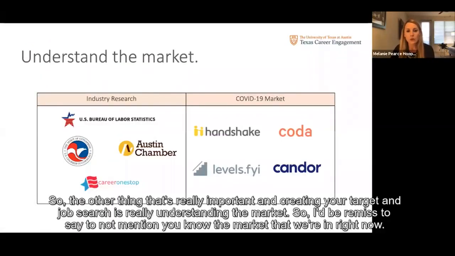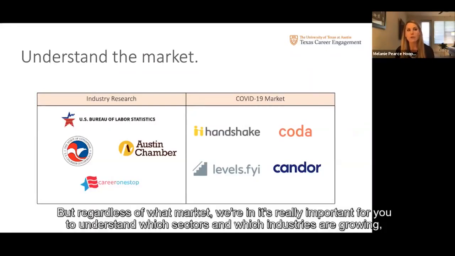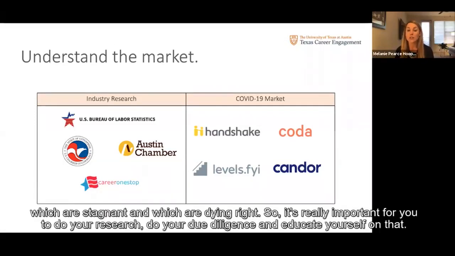So the other thing that's really important in creating your target in a job search is really understanding the market. I'd be remiss to not mention the market that we are in right now. But regardless of what market we're in, it's really important for you to understand which sectors and industries are growing, which are stagnant, and which are dying, right? So it's really important for you to do your research, do your due diligence, and educate yourself on that.